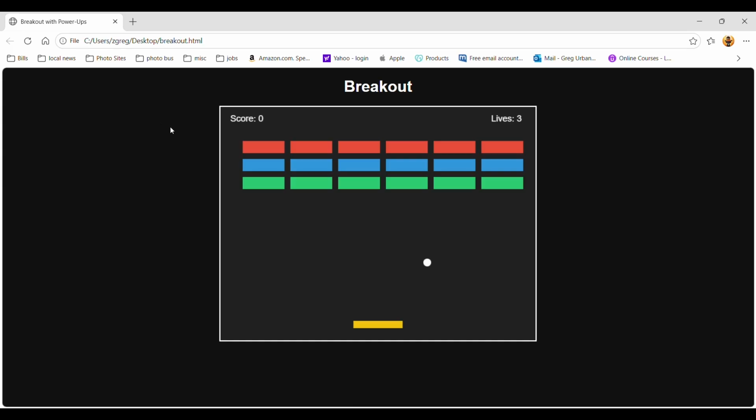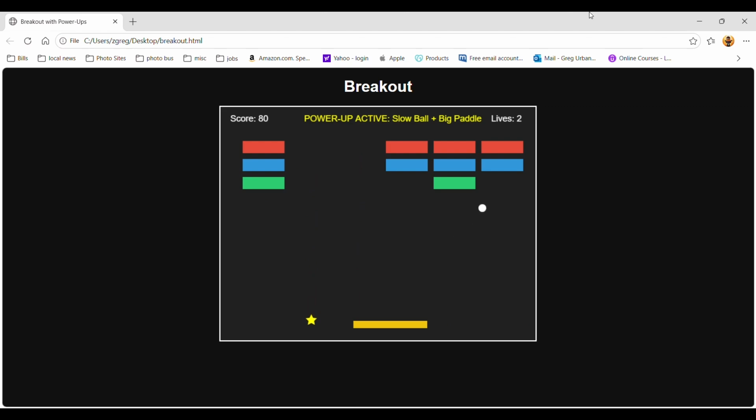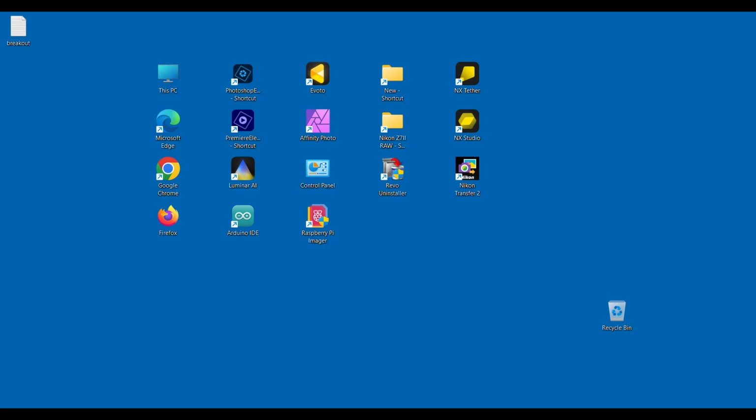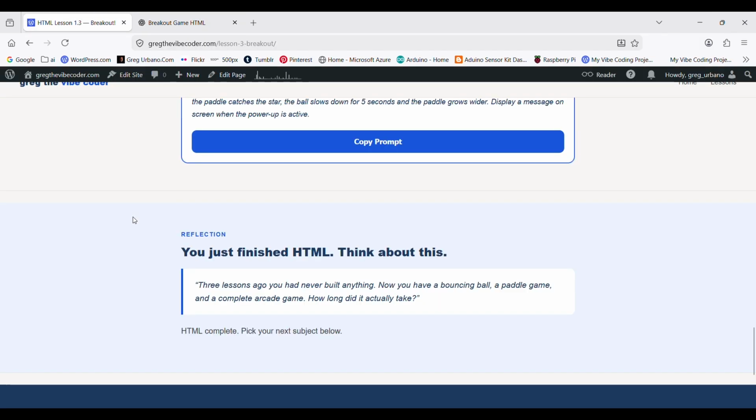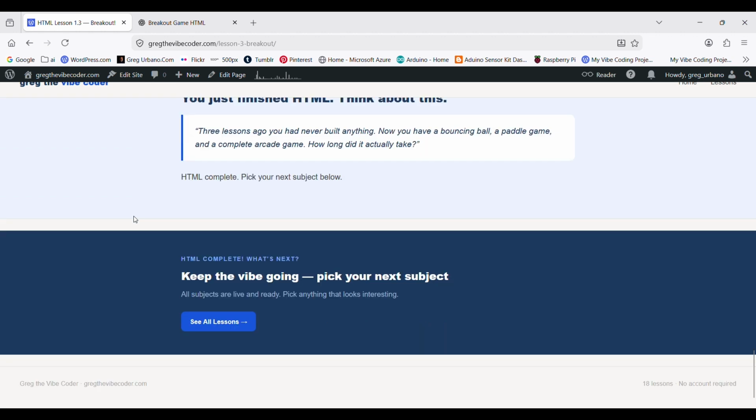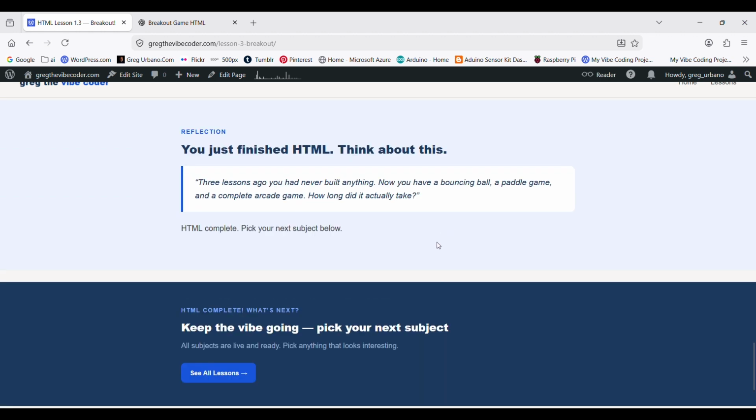Before we finish, think about this. 3 lessons ago, you had never built anything. Now you have a bouncing ball, a paddle game, and a complete arcade game with bricks, score, lives, and a win screen. How long did it actually take? That's vibe coding. You described what you wanted. The AI built it, you ran it, you tweaked it, you made it yours.